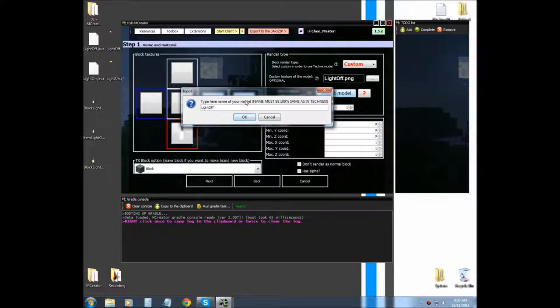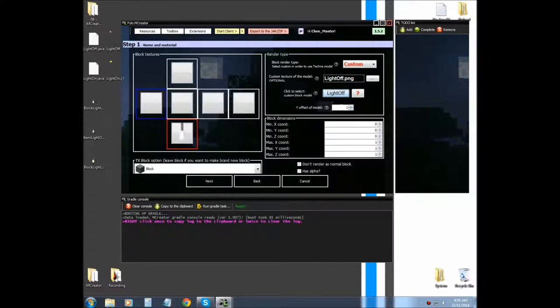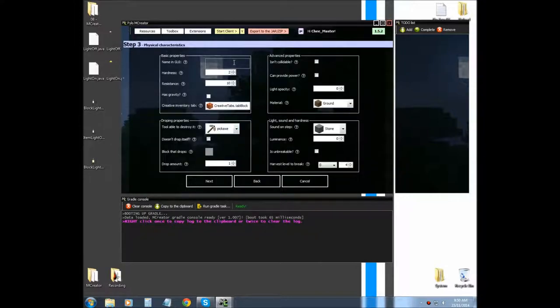And this is what I meant when I said it'll be asking for the exact same name as your model and your name in Techne. So I usually turn this to 0. And next. And if you don't know what all this is, I suggest looking at the basic block tutorial. It covers most of it, well, all of it. We'll leave that for now.